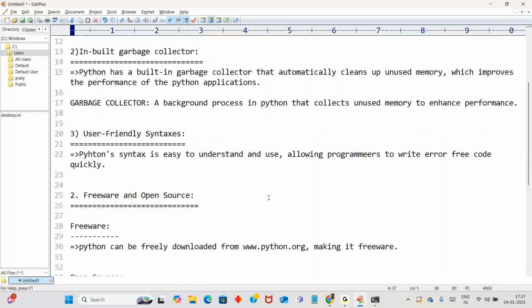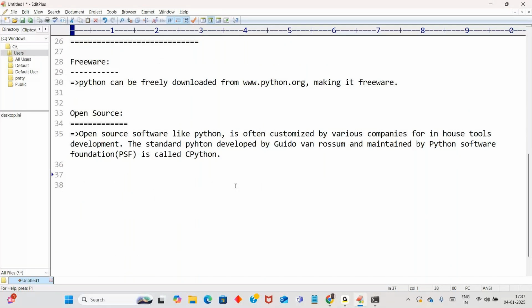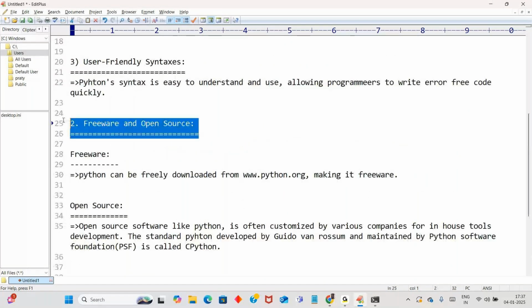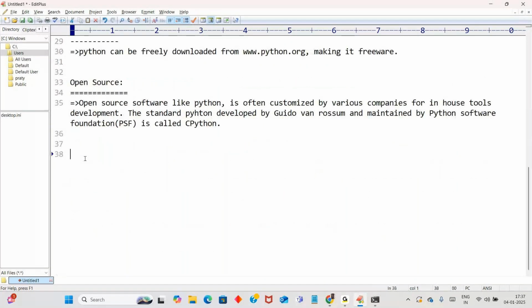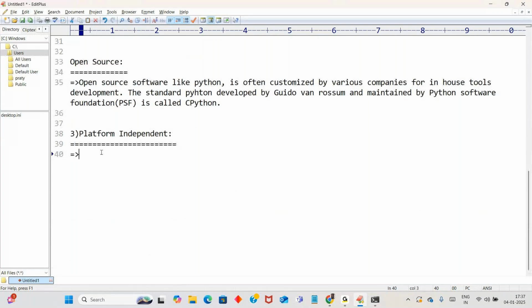I hope it is clear for you. Shall we move on to the next feature? Yes. Shall we move on to the next feature? That is the third one. Yes, yes. Platform independent. And this is going to be the last feature of today. Next we will see on Monday.